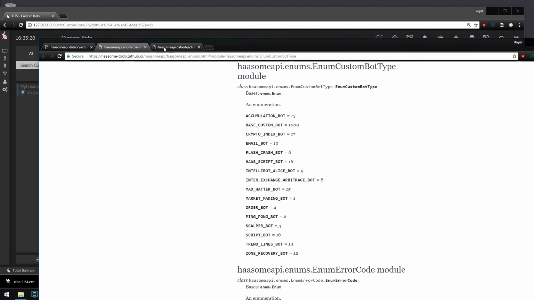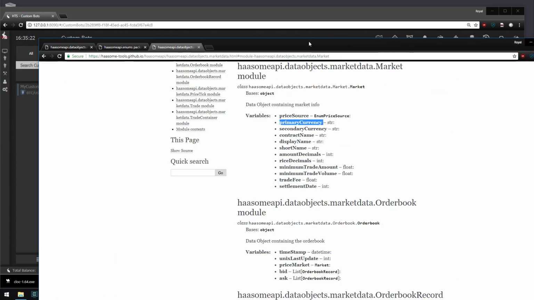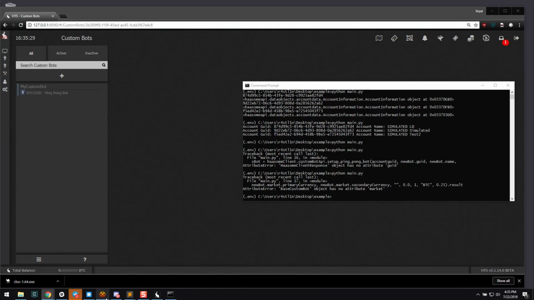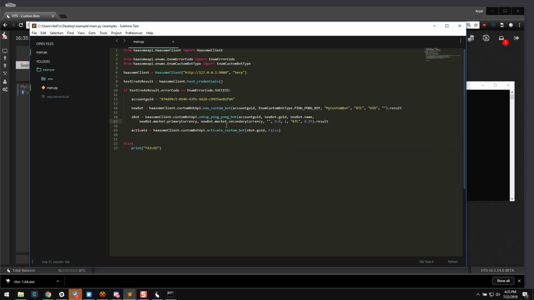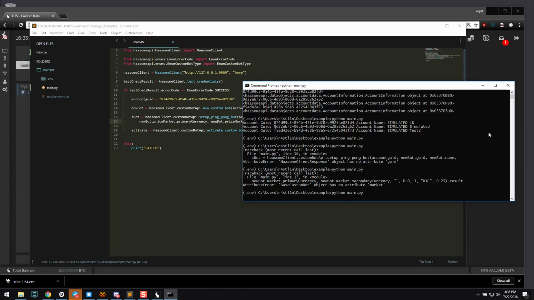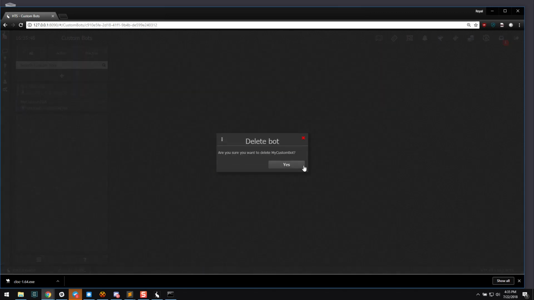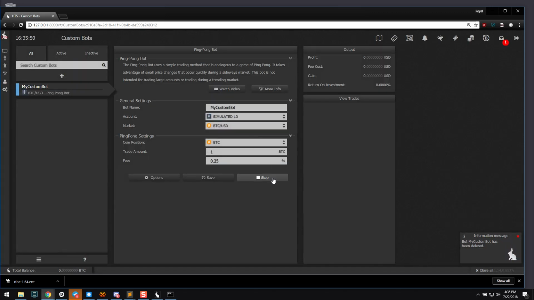Well, this is good. This is how we debug what is going on with our code, because it's called price market. So let's go back here, pull that up, and we know that it is not market, it's price market. And make sure that's one word. And there it is. My custom bot set up with 1 BTC 0.25. It's good to go. And it got activated, as you can tell.